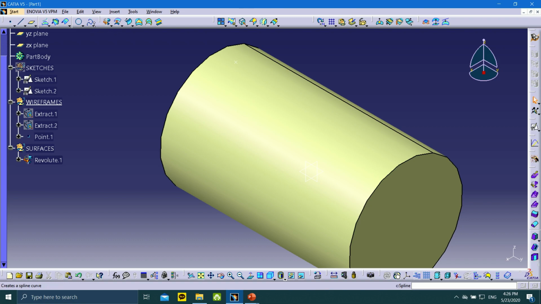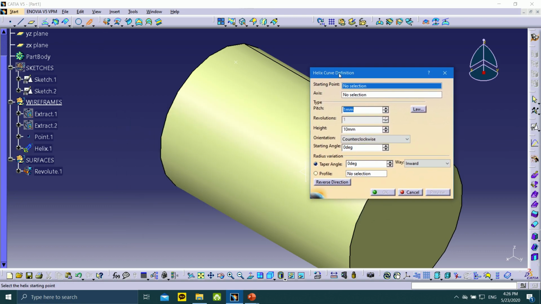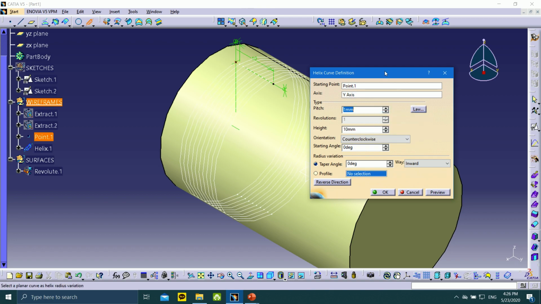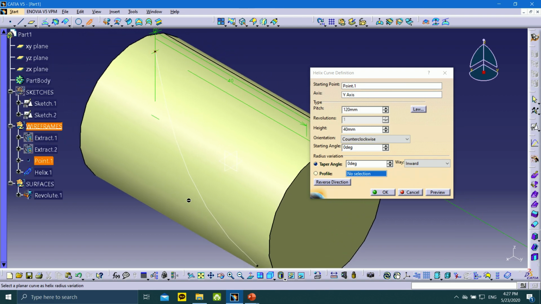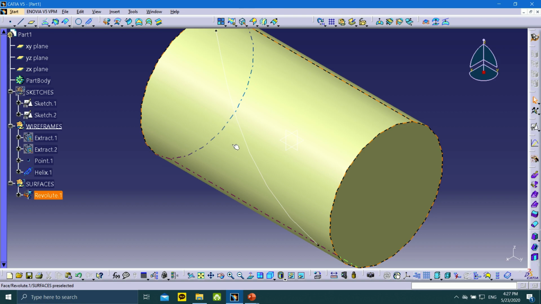And now you go to helix. Okay, create helix in here. Starting point is this point, and axis is y-axis. For pitch 120 and height is 40 millimeter. Okay, you can see this one is helix. Profile counterclockwise. Okay.